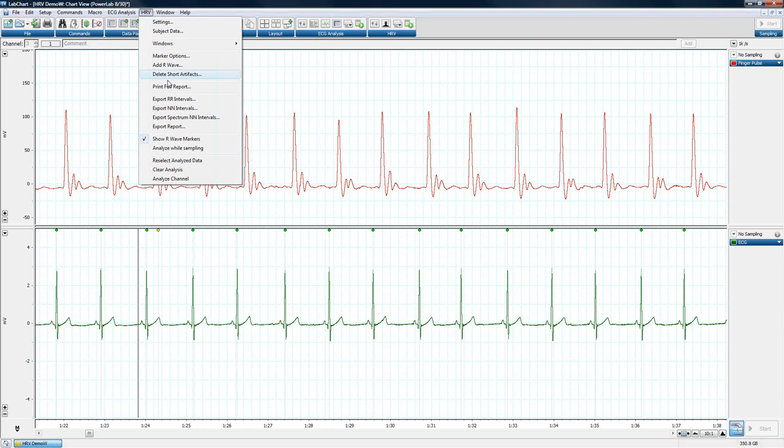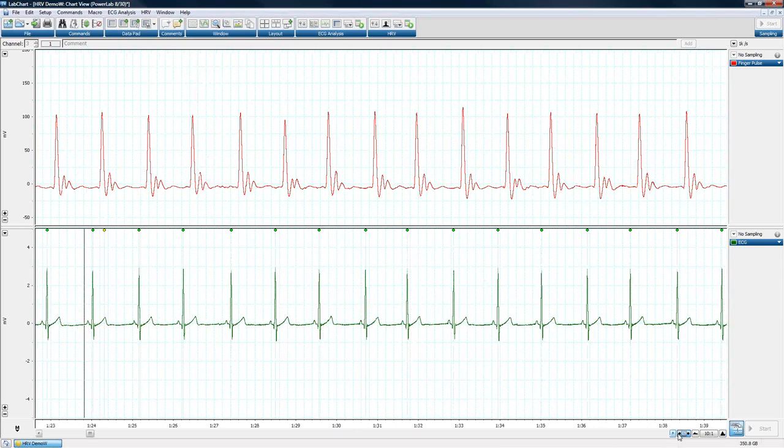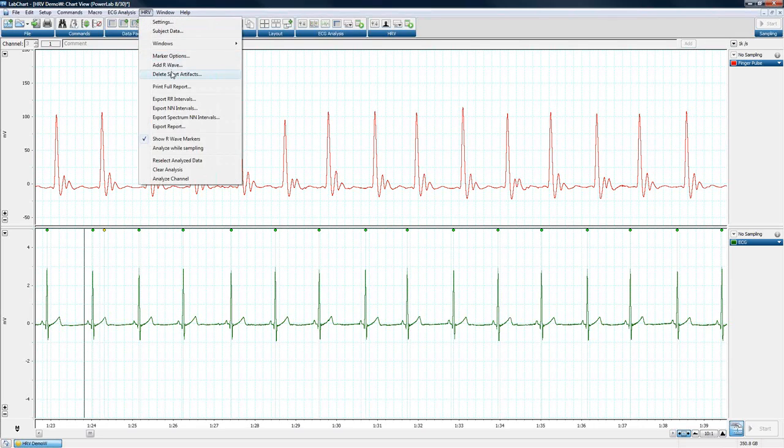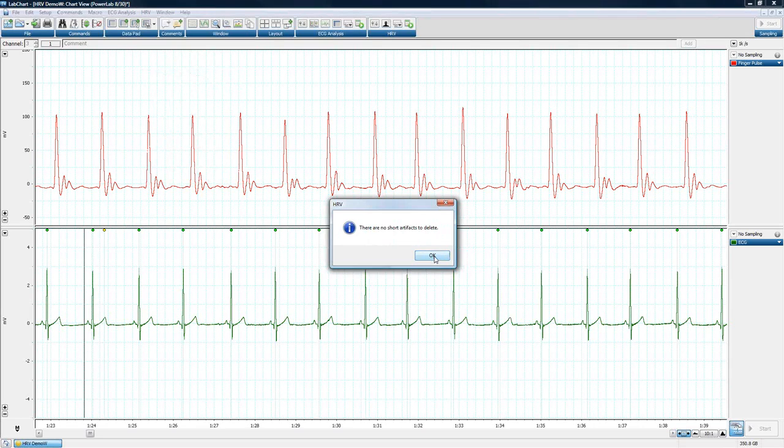I can delete short artifacts. Say there is an ectopic that's short like this, like this guy right here. It'll look for them if they're really, really short, really close to another interval, and delete them.